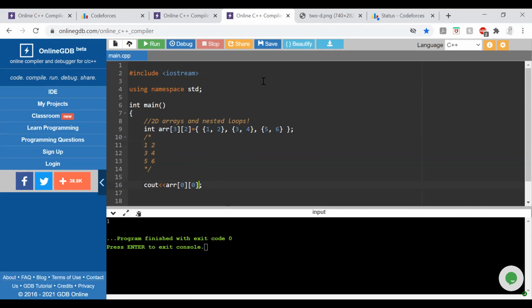I want someone to help me. How do you think I can print out this value? How do you think we should set the indexes over here? What if I wanted to print 2, for example? 0, 1. 0, 1, excellent. Because 2 is in the first row, but it's in the second column. All right, so does that make sense?